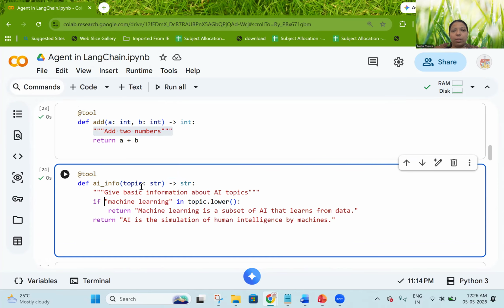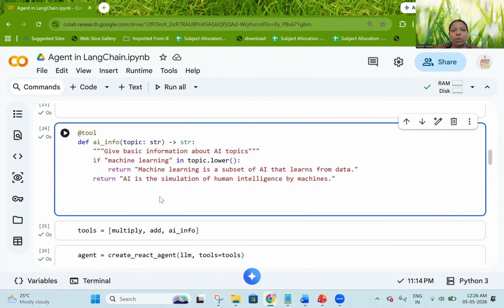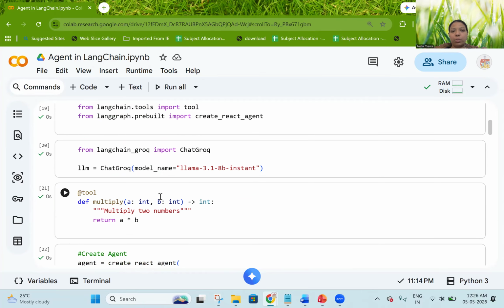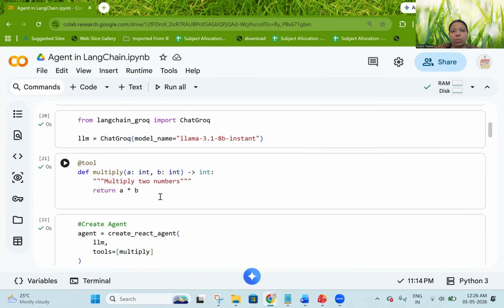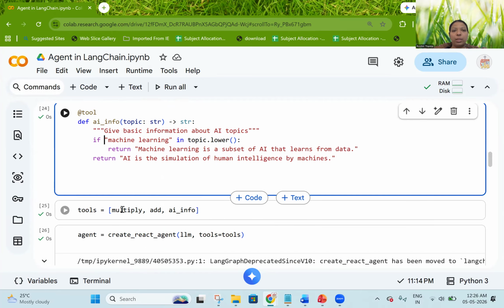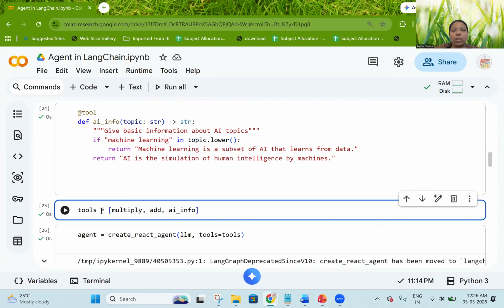Otherwise, it is going to return this. So this is how we are creating another tool. Likewise, we have created as of now three tools: one tool to multiply, one tool to add, and a tool to just give a machine learning explanation. Here I have stored all these three tools under a variable object called tools.